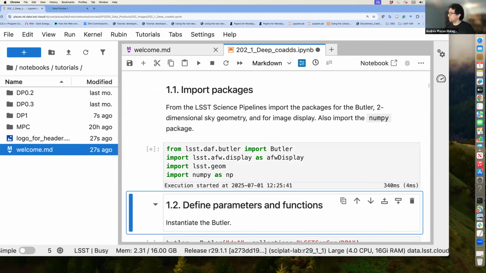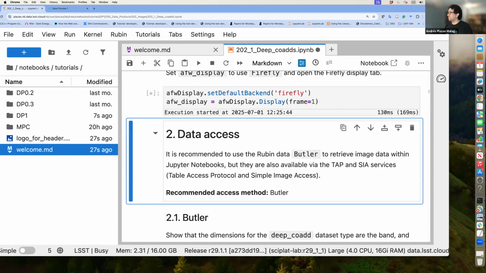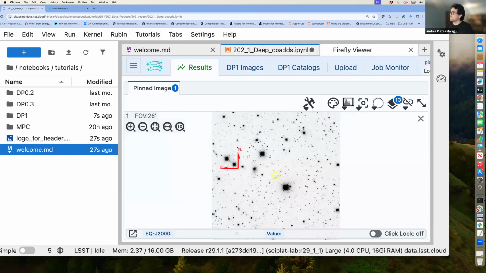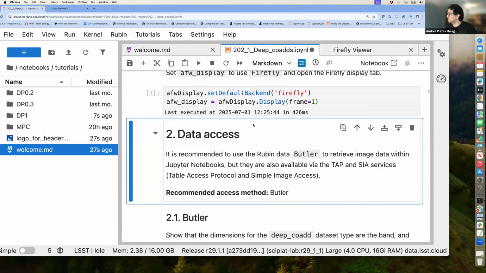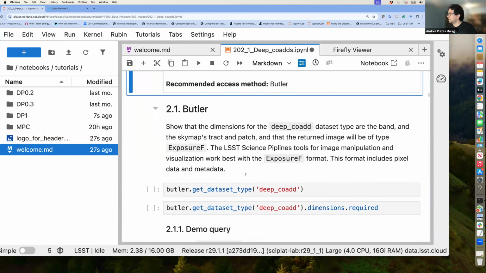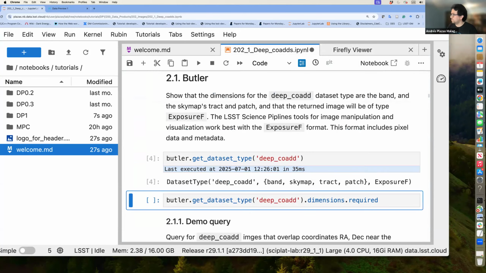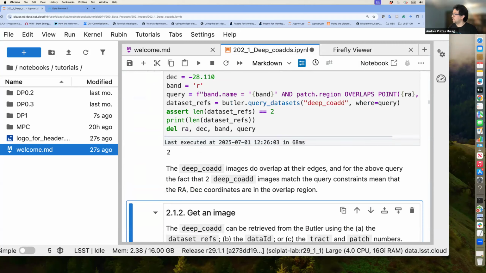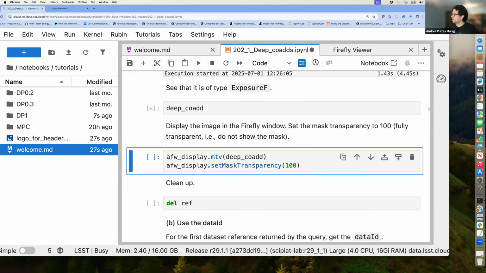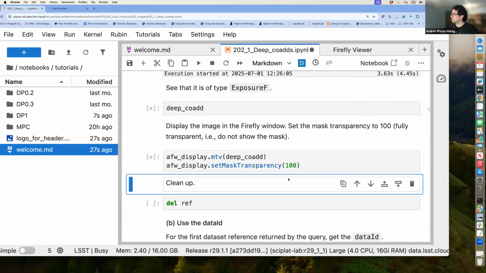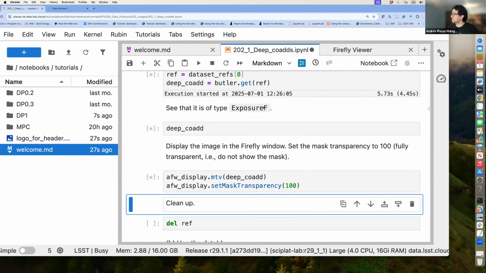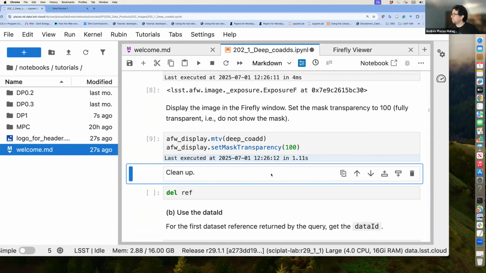So let's see if when we define the backend, then now it shows up. So there was something going on, so I just killed the kernel and started again. It does have some information from before, but that's fine. So again, let's retrieve. Let's do the butler. We already did this, and display. Well, still getting here.